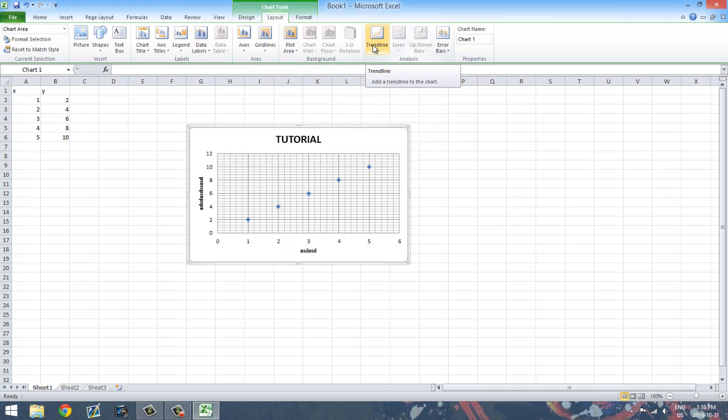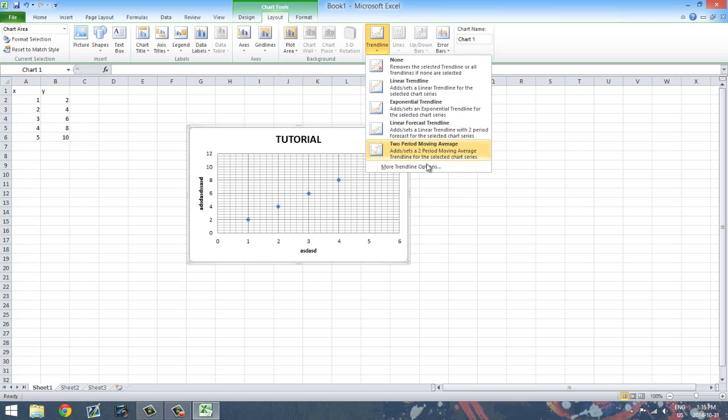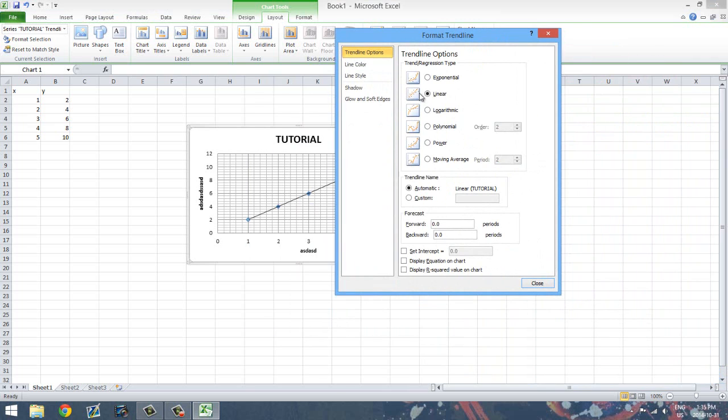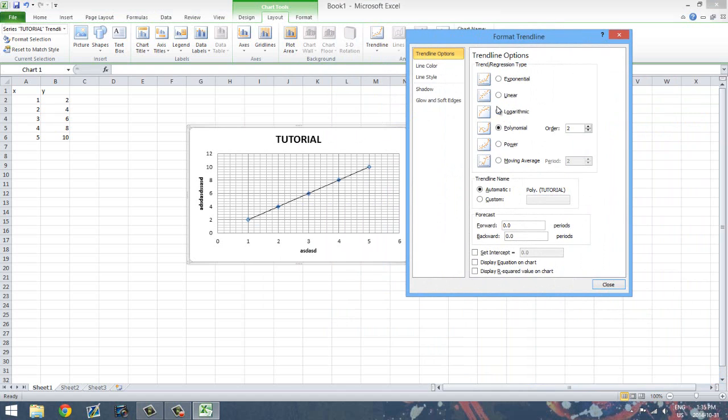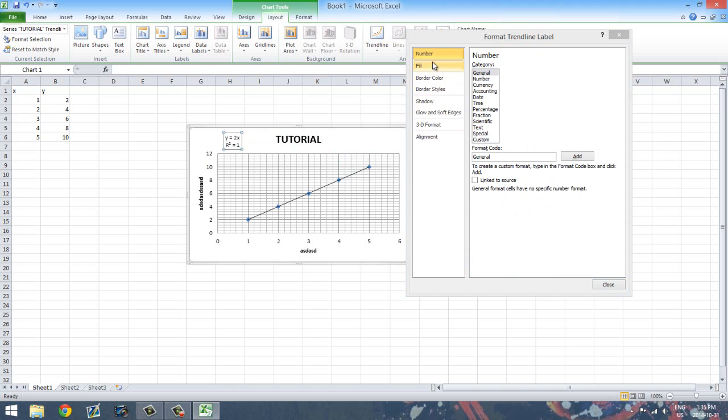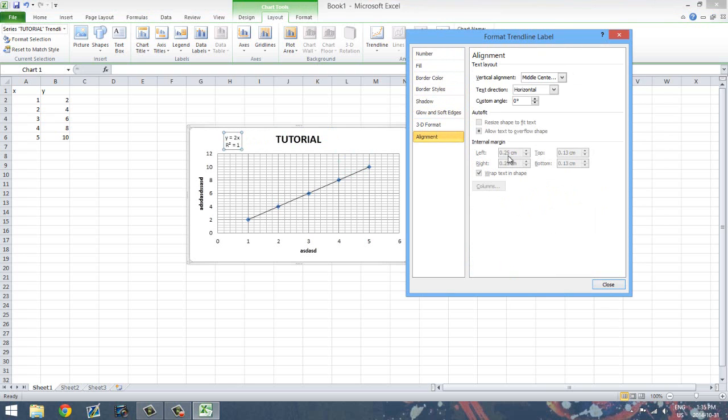Now for some things, for school projects, for example, or for physics, they might tell you to put in a line of best fit. So you go to Trendline, and then you go to More Trendline Options. And depending on what your graph looks like, you can put in a linear, a logarithmic, it depends on what your graph looks like. Most of the time it's going to be linear. You can also display the equation of the chart, which is the y equals mx plus b, that kind of thing, which is pretty good to have.